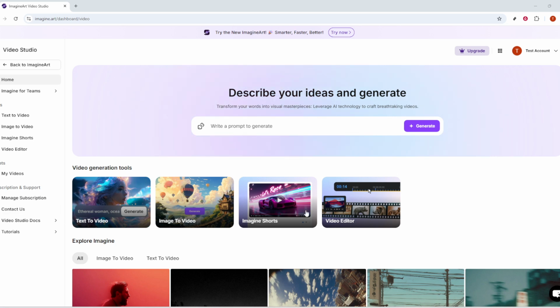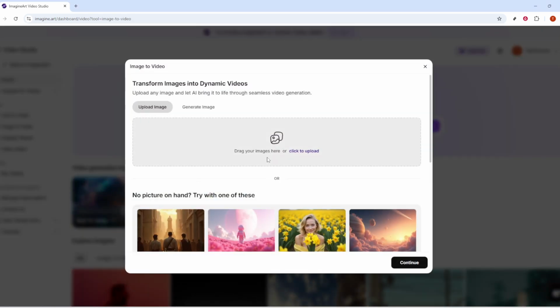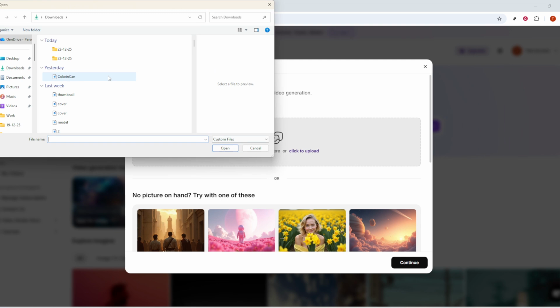Start by heading to Runway ML in your browser. Once you're in, look for the image to video tool. This is the workspace designed specifically to animate still images into short dynamic clips. Opening it sets you up with the right options and interface for the rest of the workflow.